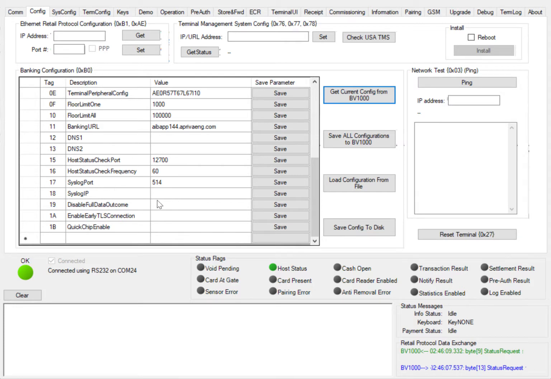We also have syslog. This is like a standard Unix syslog service, where we can push all of the syslog data of the terminal to a syslog server. Disable full data outcome just reduces the amount of information we store after a sale. It speeds up the process a little bit. Enable early TLS will, in the process of capturing a card, open that TLS right away so that we can begin the TLS work while the user is interfacing with the reader, either putting their PIN number in or just inserting their card. So it ends up making the flow work a little bit quicker.